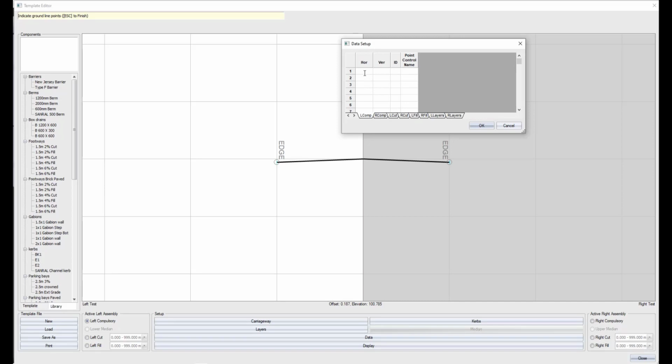Here we could specify the horizontal and vertical movement. Horizontally, I'm moving 1.5 meters. Vertically, I'm keeping the previously stated -4% slope, so I'll insert a -0.06 meters value. This means that from the edge, I'm moving horizontally 1.5 meters and then vertically going down 60 millimeters.